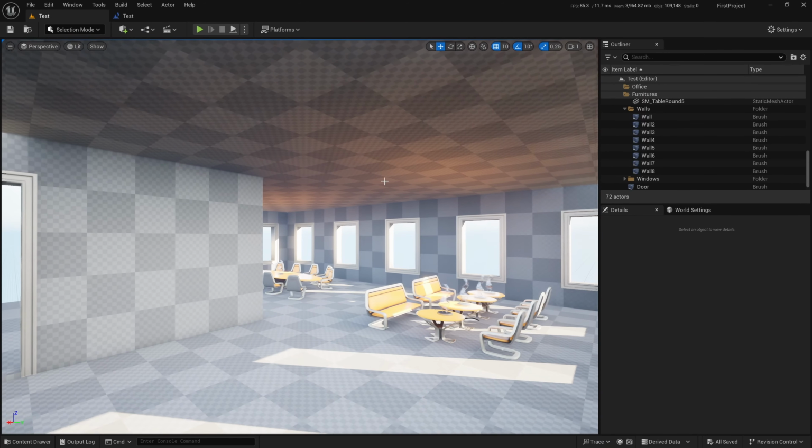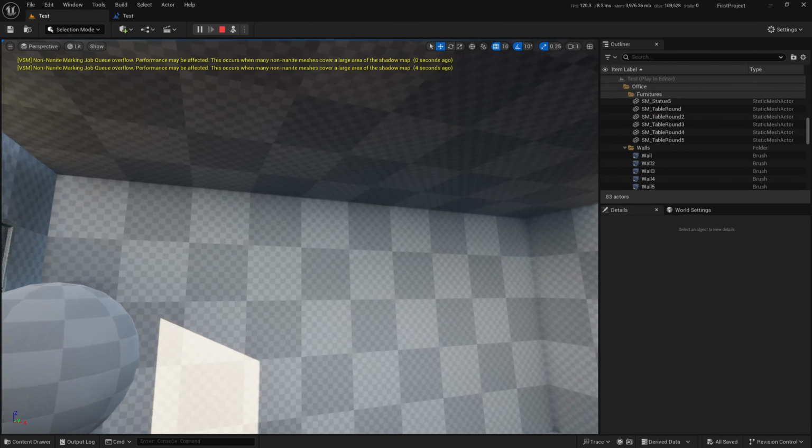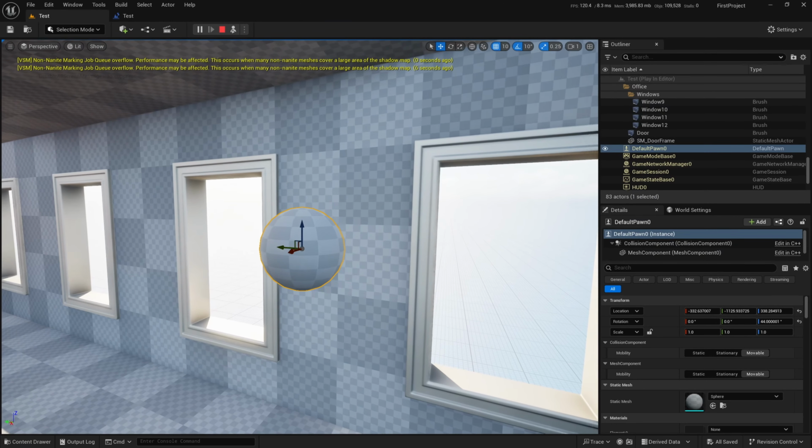Let's go back to our world scene, press play, hit F8, eject out of our default pawn, and select the pawn.